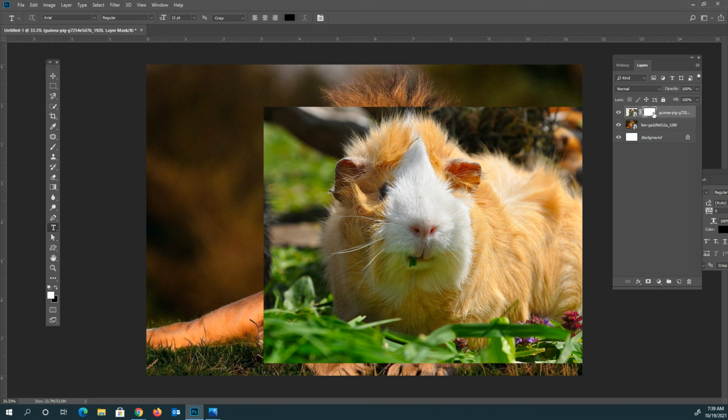And what that does, it gives you this little white box or black box. This is going to be dependent on which color is selected here in your toolbar. So if black is selected, it'll be black. If white is selected, it will be white. So rule of thumb: white reveals and black will hide. Okay, so whatever is painted white is going to show. Whatever is painted black is going to hide.